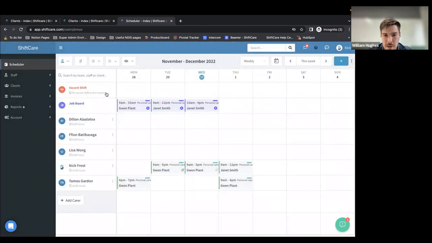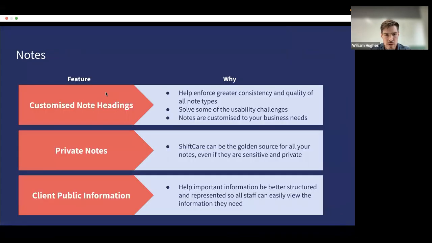Yeah, so that is the team-based rostering that we released recently. So if I go to, so the next is notes. Notes has been a big focus for us, and we've done some great updates over the last 6 months and a year around that.